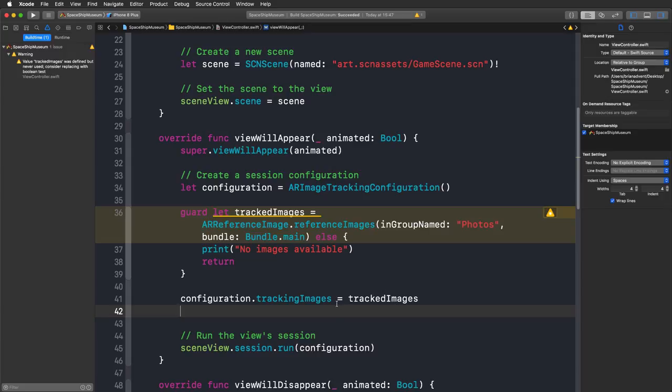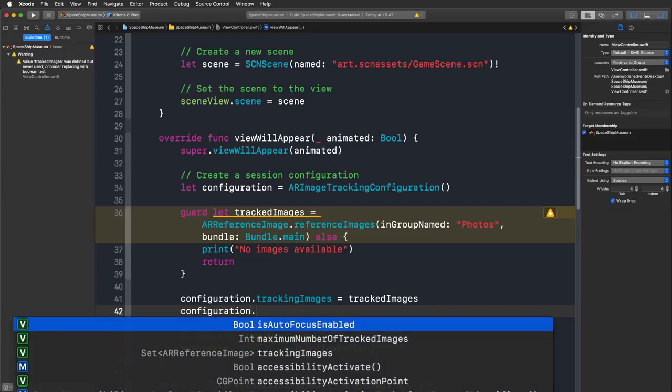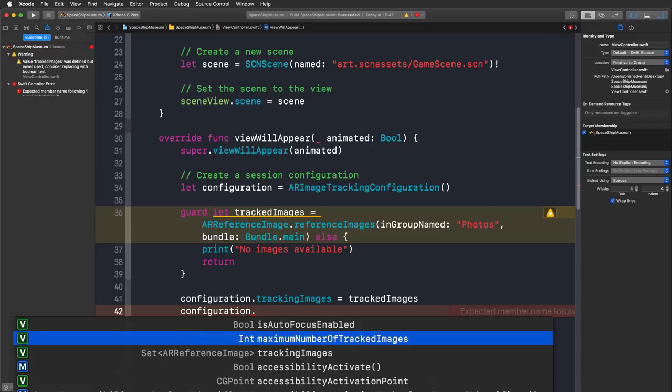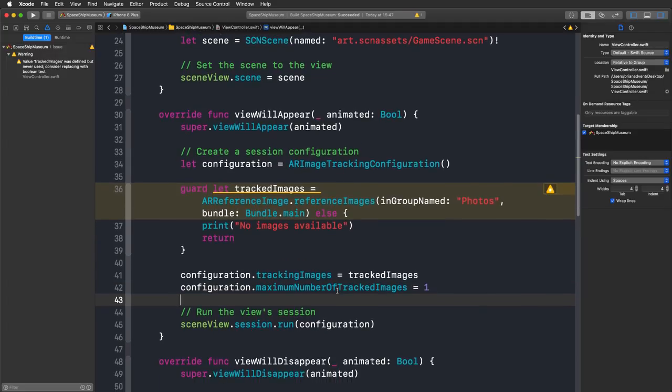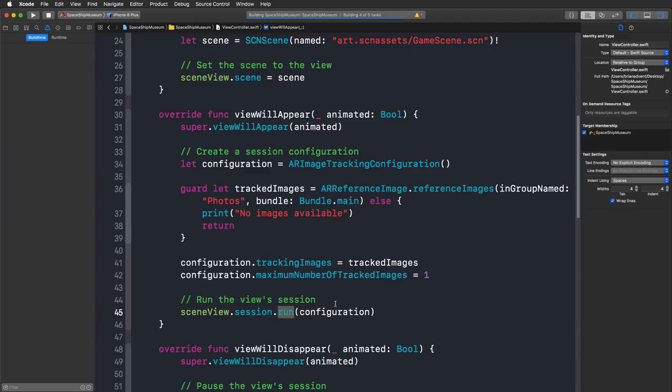And now we can also change one more setting in our configuration because we only have one photo to look for. We can also set the maximum number of tracked images, and this is the maximum number of images which are simultaneously tracked for movement. So here we just set this to one because we only have to track one image. And then we run this using our scene view, its session, and the run function. Can build that real quickly, and our warning also disappears. Now for the interesting part.